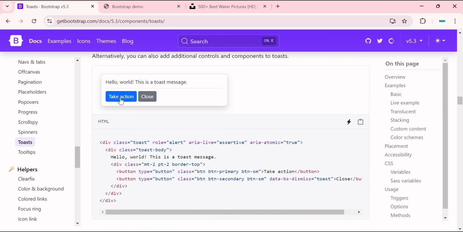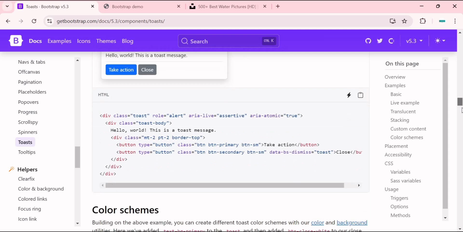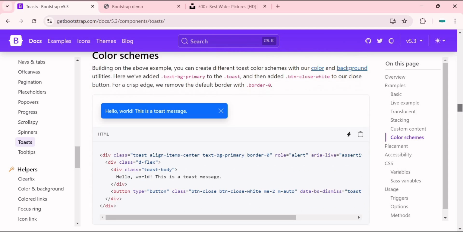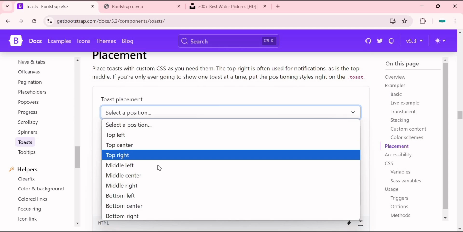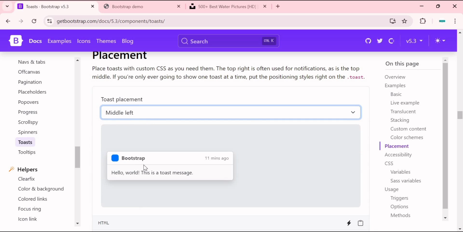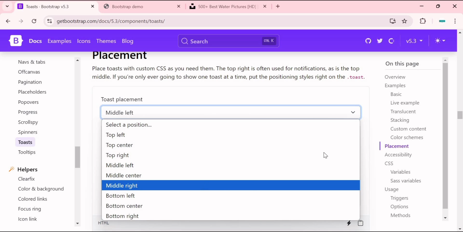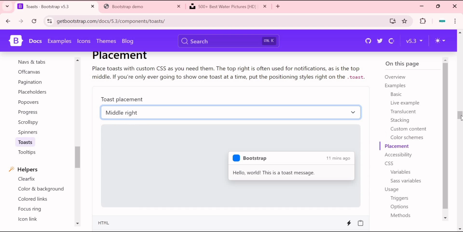And also we can add buttons, like additional controls, inside the toast. Color scheme, we can add colors like text-bg-primary, text-bg-secondary, and also you can use the class align-items-center. So here you can see the placement. Once I click on this middle left, then you can see the toast in the middle left. If you click on the middle right, then you can see the toast at the right.